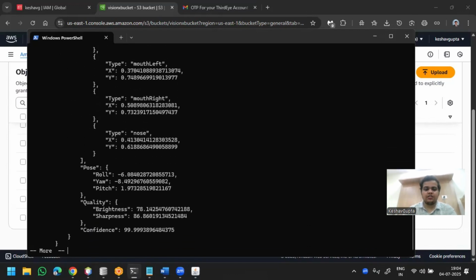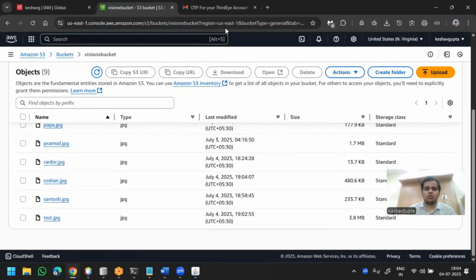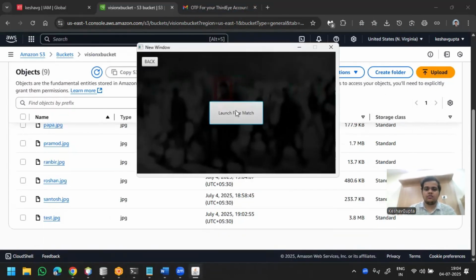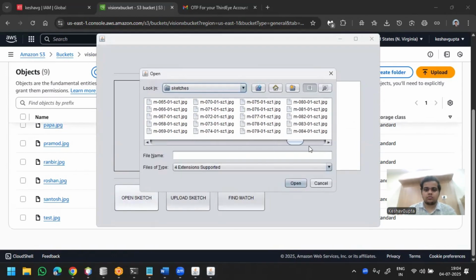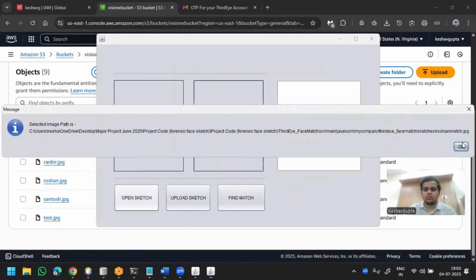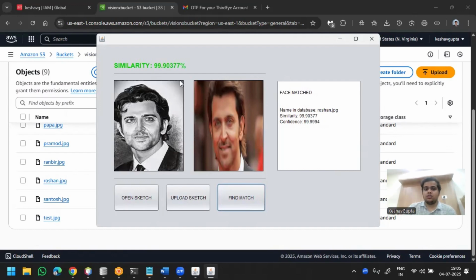See, we have indexed his face. Now what we'll do is run it in the face match feature. So this is a sketch. We'll upload a sketch and we'll find his match. So see, his face has been matched. It is of 99% similarity.